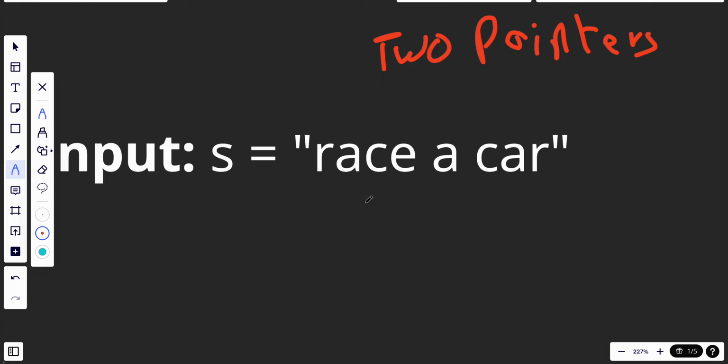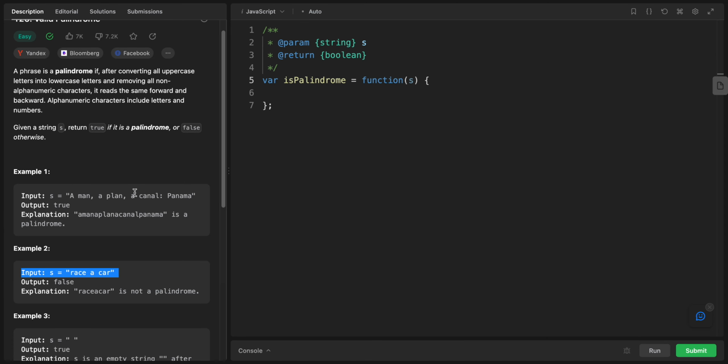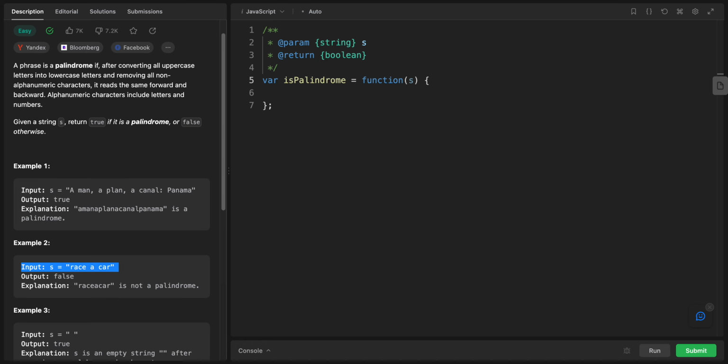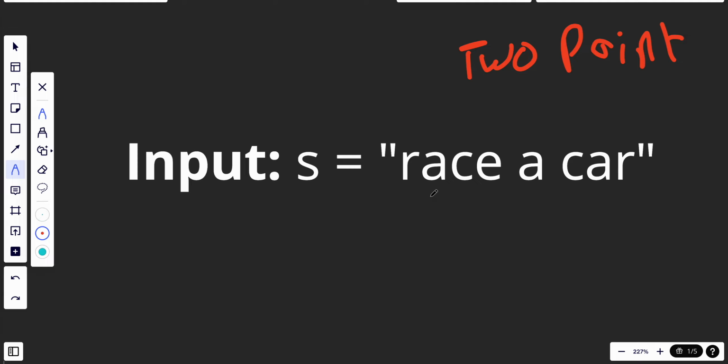It will be like that. We have one pointer at the beginning and one pointer at the end, and we start to compare this pointer with this one. If they are the same, we compare this one with this one, and they are the same, and we compare this one with this one, and they are the same. And we have this, we compare it to the space, we don't compare it, and we have E, it's not the same, so we return false. This one is false.